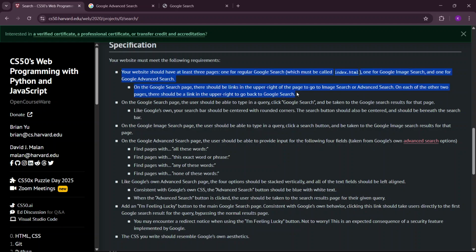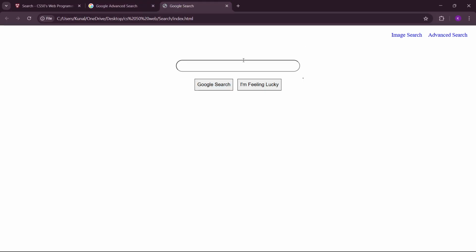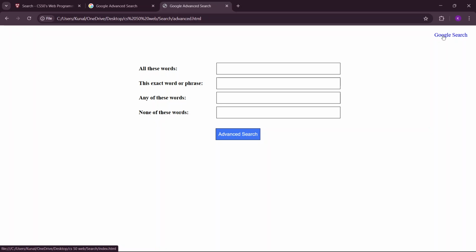First requirement, I need to have 3 pages, and on my main page, index.html, I need to have two links for the image page and advanced search page. Here's the index.html link for the image search and advanced search.